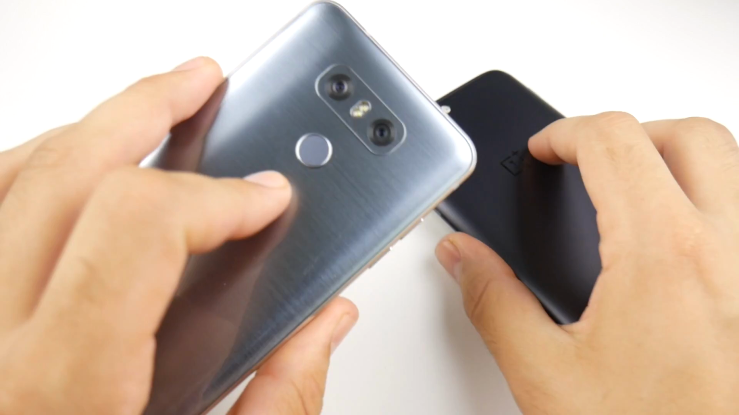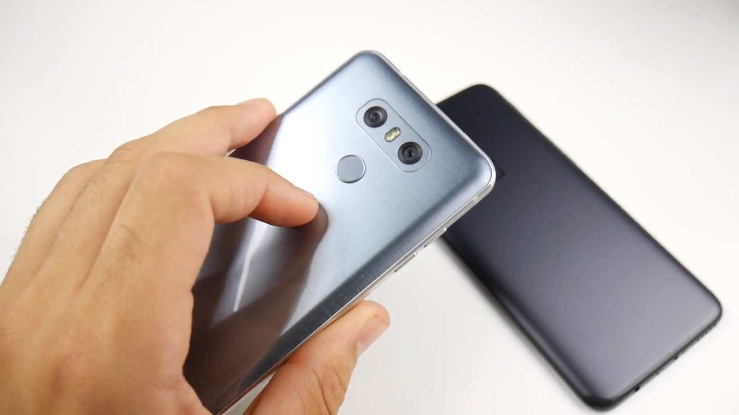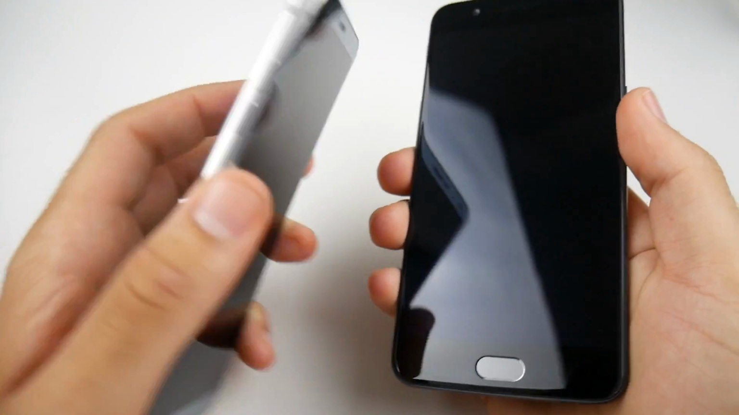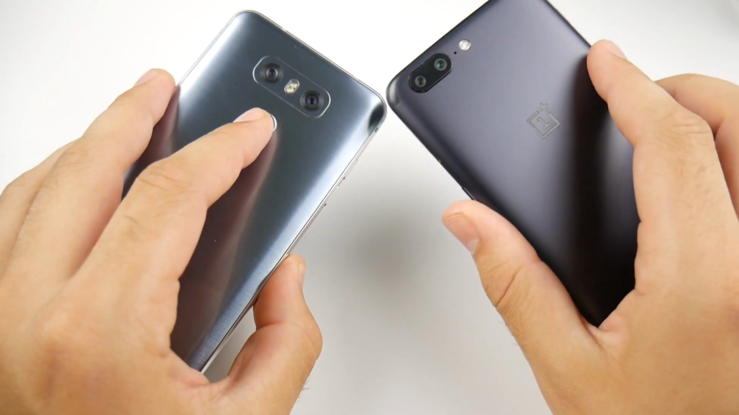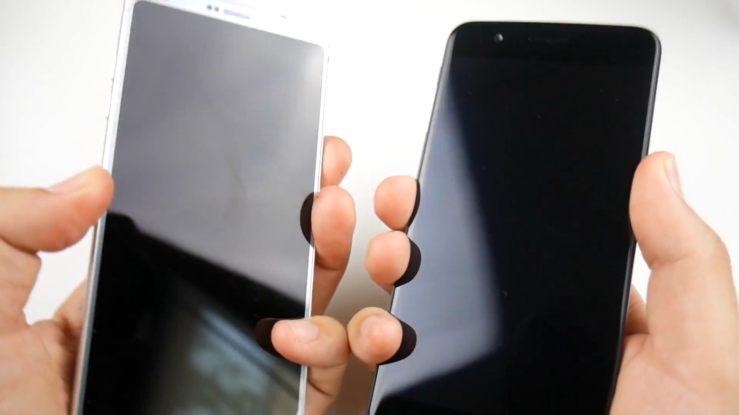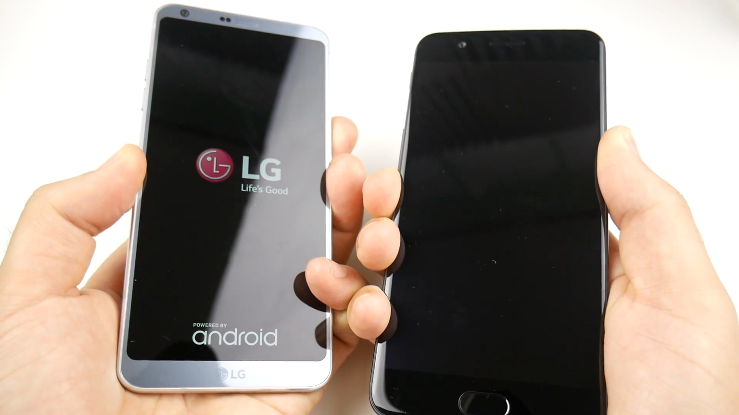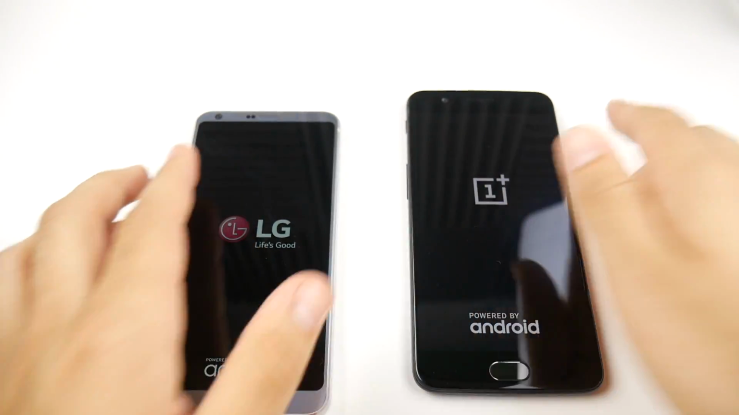Now currently the LG G6 is my daily driving phone right now. It's very practical, great design, great camera. So let's begin with a boot up test here in 3, 2, 1. And the LG G6 has its power button on the rear, OnePlus 5 on the right side.